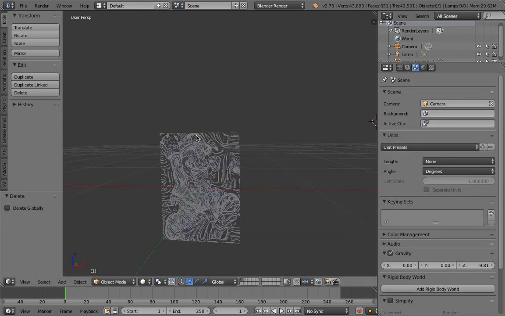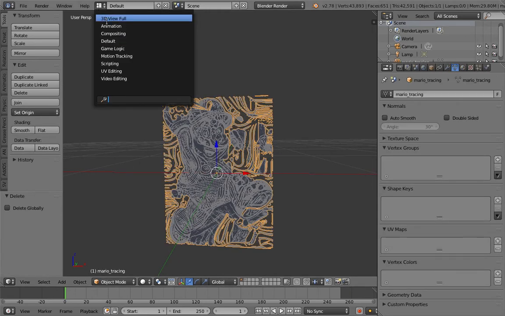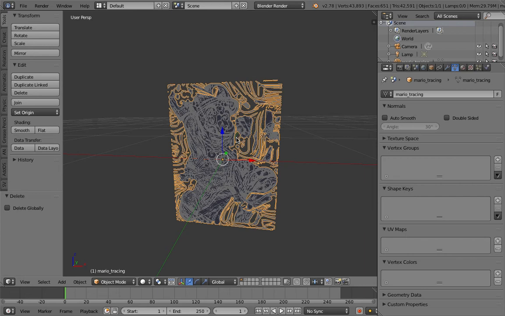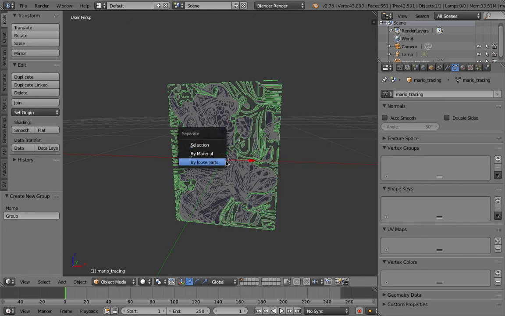Another way is if we use, let's switch to Animation Nodes. First of all, I'm going to group this guy, and then I'm going to separate loose parts, and then wait a little bit. There are around 651 polygon faces on this mesh object.